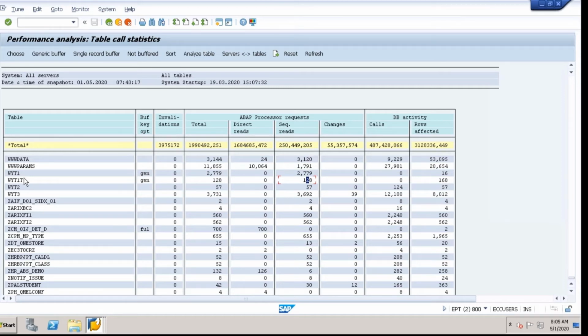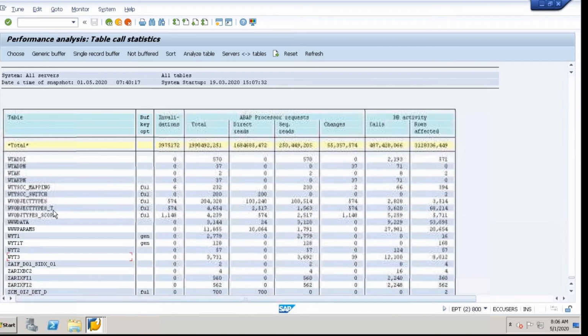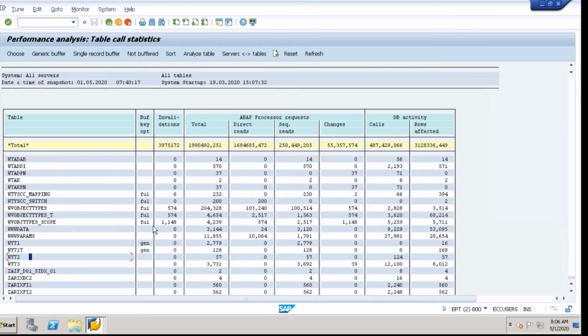So this is the standard table, right? Similarly, I can show you some other stuff over here. For the full buffer, because this is the standard table, whichever is not starting with Z or Y is going to be a standard table. You can see here that the total is fine. Here you can see the direct read is 103240, right? This is the direct read, and here this is the sequential read. So by combining all these things, SAP has thought to enable the full buffer, right?